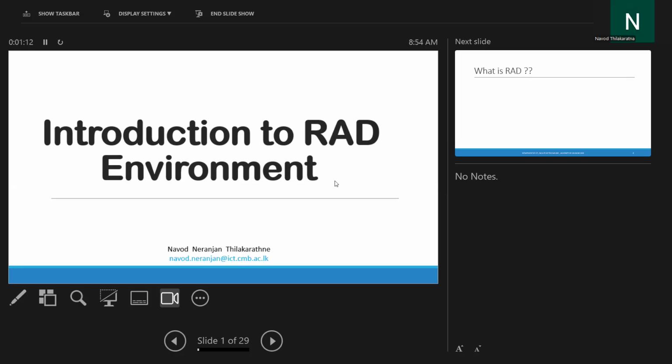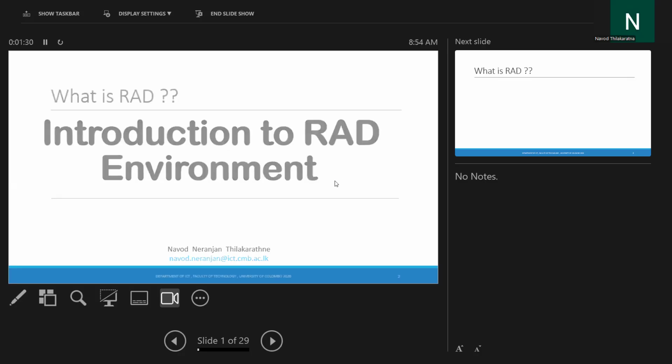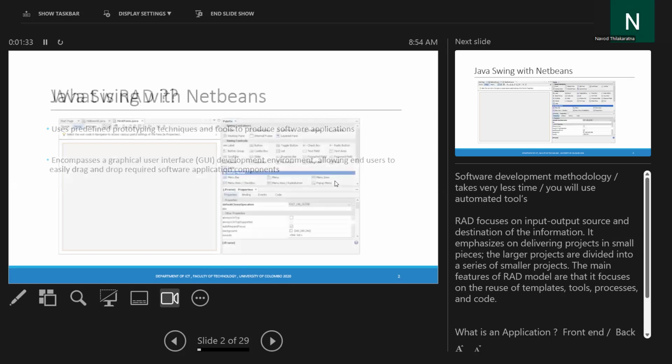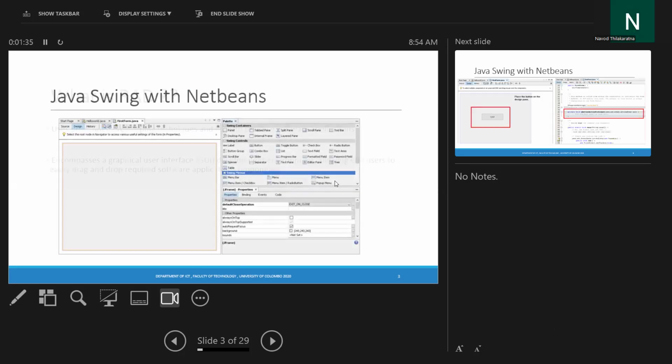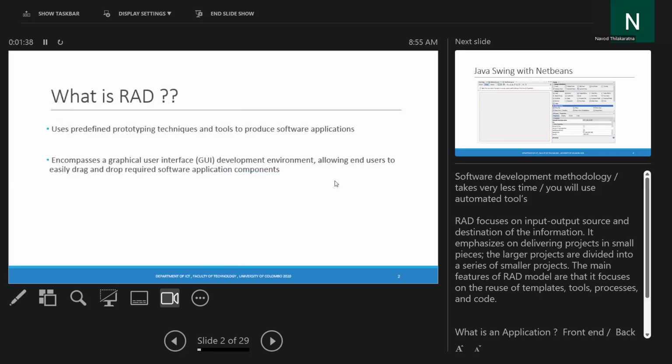If I recall what we learned last week, we learned about the fundamentals of rapid application development and some of the software development methodologies. So today, the introduction to rapid application development environment. Basically, in rapid application development, we use predefined prototyping techniques, as I mentioned last week, and tools to produce the software application.